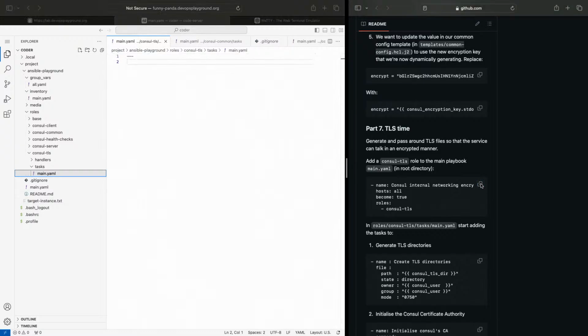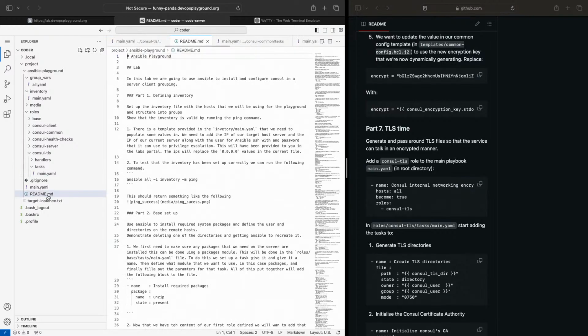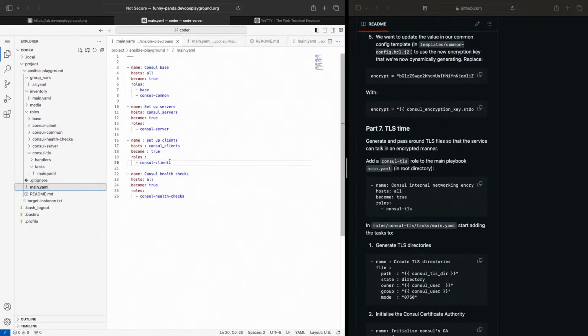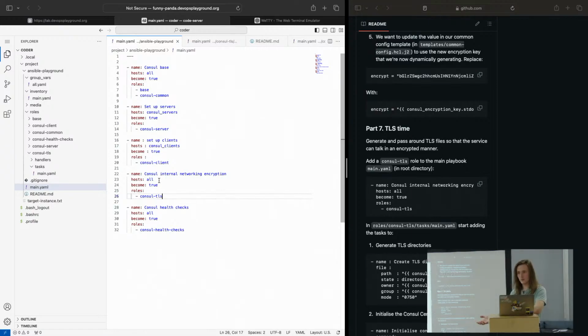The first thing actually we need to do is add it to the playbook, which is here. Under our server and clients, we now want to add our TLS block. This is to be run on all, and it passes TLS certificates between the servers. And so that's why it needs to run on all of them, as certain bits we run on certain ones.